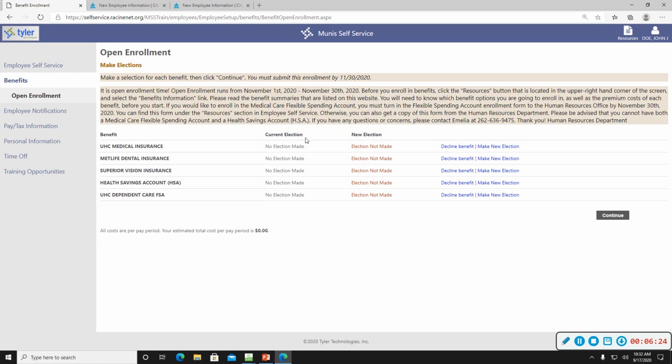The next column is titled Current Election, and if this is your first year completing open enrollment through employee self-service, each benefit will have no election made listed. This is because you have not made elections through employee self-service yet. If you have completed this process in previous years, you will see the benefits that you are currently enrolled in for 2020 listed under this section.